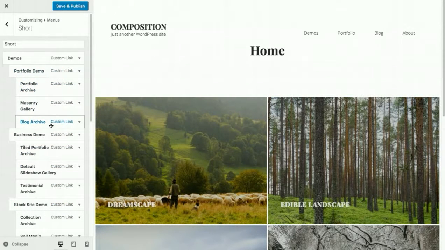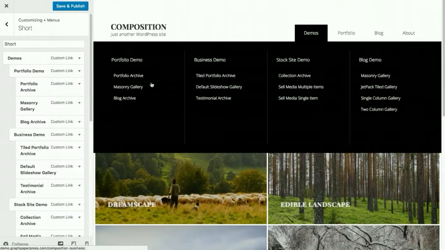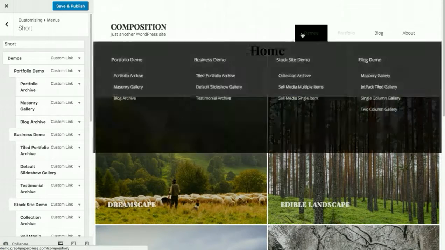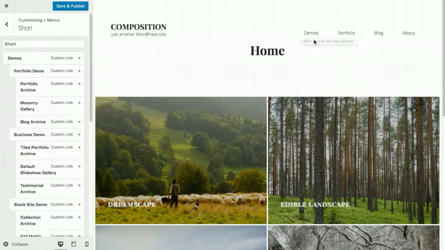Within each one of those menu items are the actual menu links. So we have a portfolio archive, a masonry grid archive, and a blog archive that all show up right here. And you can configure up to 4 submenu items on each mega menu in your WordPress site. So each one of these links could be a mega menu if you'd like, with up to 4 different columns or second level menus underneath them.